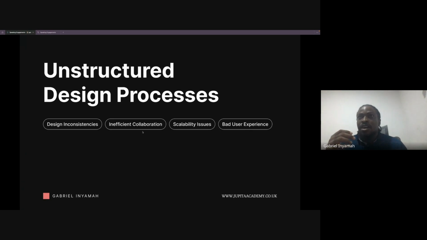Scalability issue again. Your designs cannot scale, because there is inconsistency in your design. Now you're trying to build a new feature, but it's not scaling well. There are all those issues you can encounter when you don't have things put in place, and it leads to bad user experience. Because when there's no consistency in your layout, in your design, the users are just lost. What's going on?